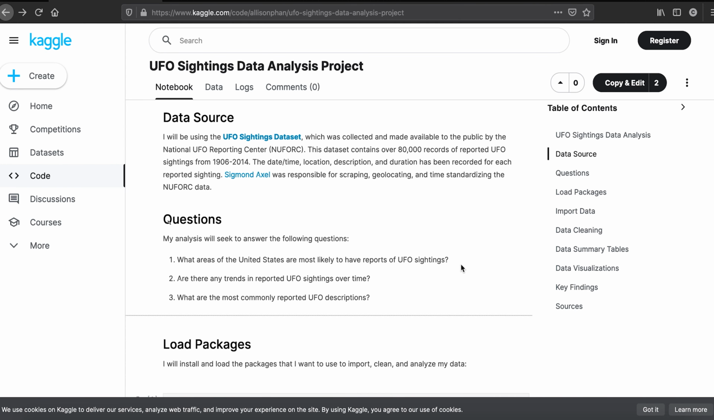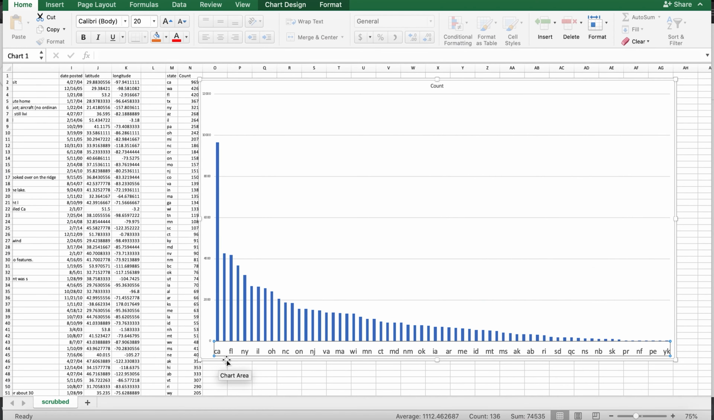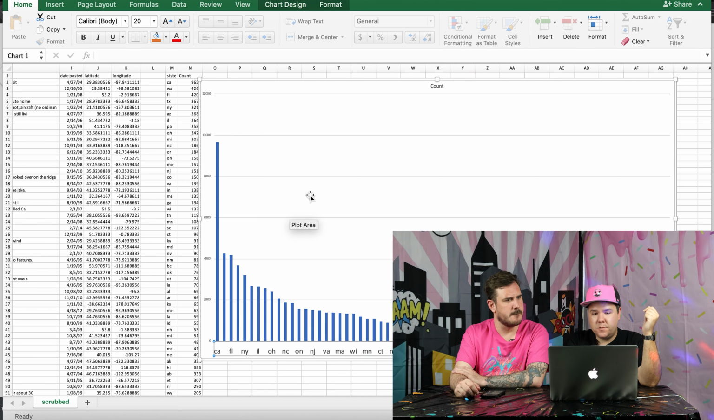What areas of the United States are most likely to have reports of UFO sightings? So it looks like California, Florida, New York, which again I would argue are some of the most populous states. So you have to normalize this with another data set, but we're not going to do that for now. But basically, California is the overwhelming favorite, followed by Florida, New York, Illinois, and Ohio in the top 5. So that answers the first question.